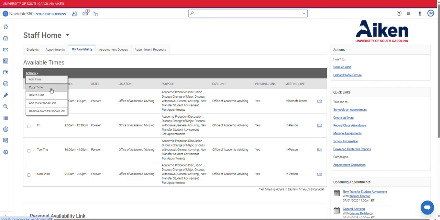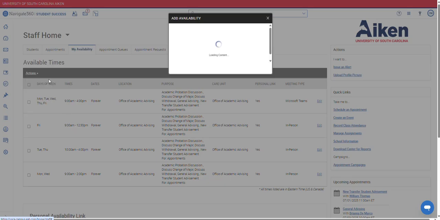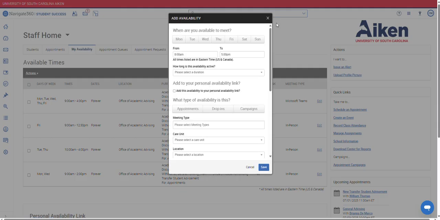Please note you can also copy time and delete. Here we see this pop up, and this is what we need to fill out.